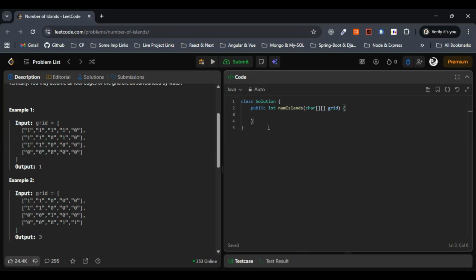So now the first step here would be, if the grid is empty or null, if the entire grid doesn't have any land or water, then there are no islands at all. In that case, we have to return 0, right? So first let's go with the base case here. So if grid equals null or length of the grid is equal to 0, then let's return 0.